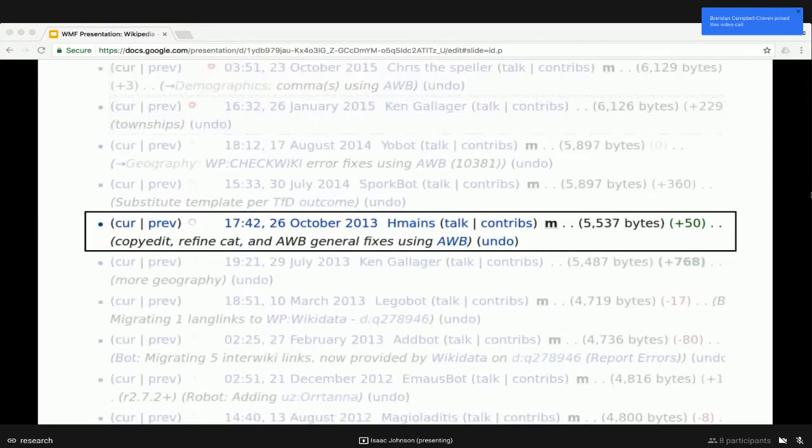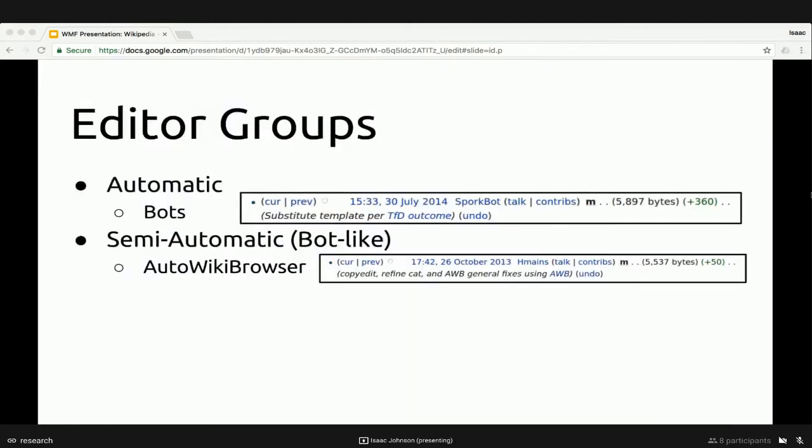In the edit right before Sporkbot's was Hmains. This is a person with a user account. If you look closely at the edit summary, though, you'll see that Hmains used AWB, which stands for AutoWikiBrowser. It's a semi-automated editor, and it allows users to make lots of very repetitive edits very quickly. So we put that in a semi-automated category. It's not automatic like bots, but it's also likely not leading to adding of very complex content either.